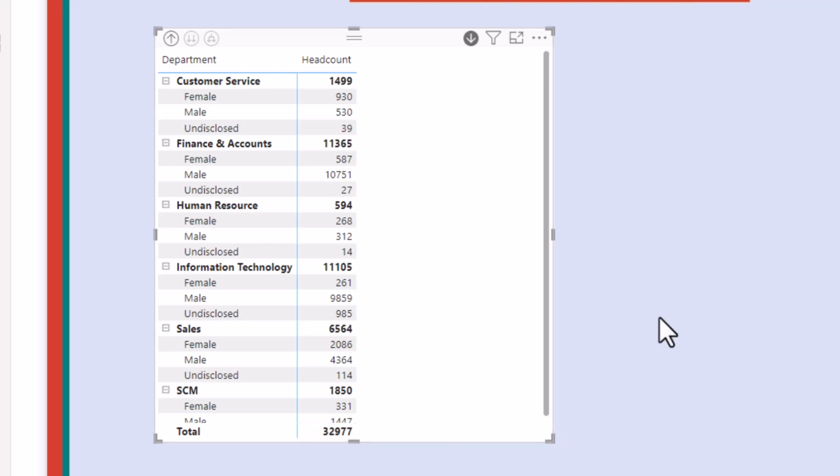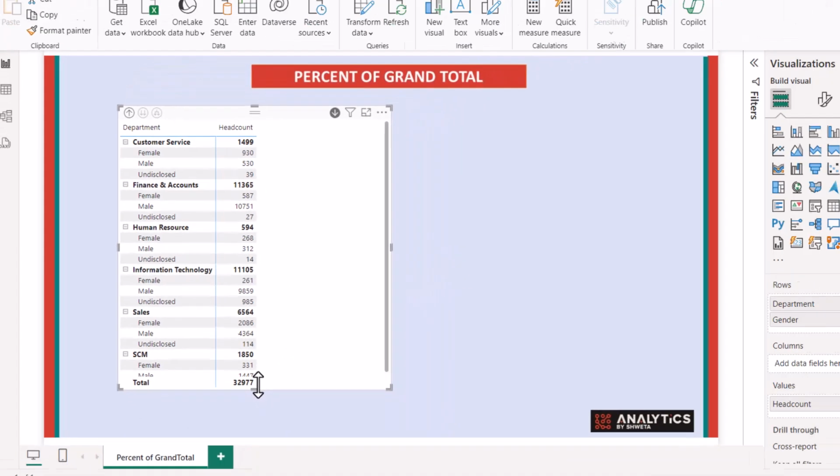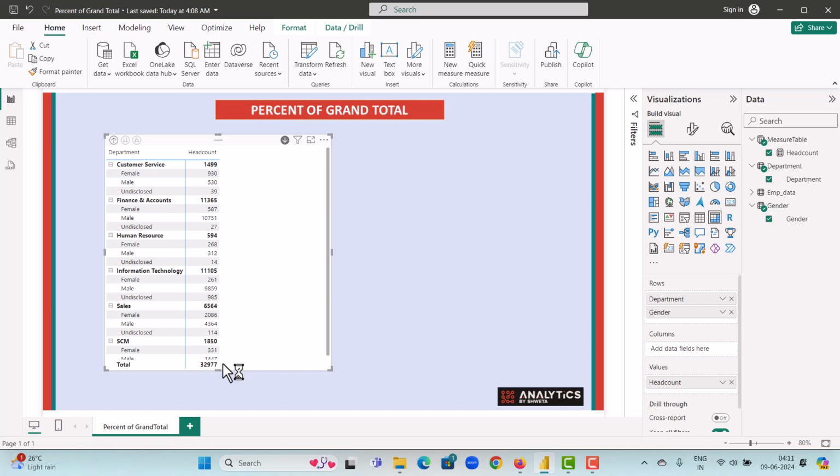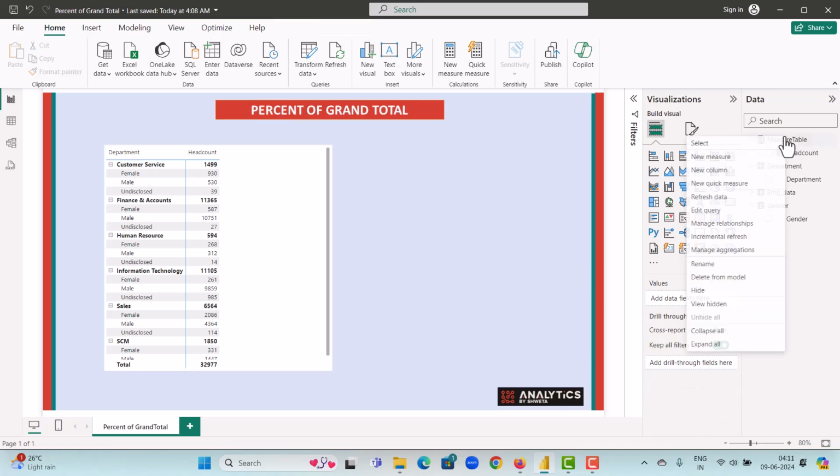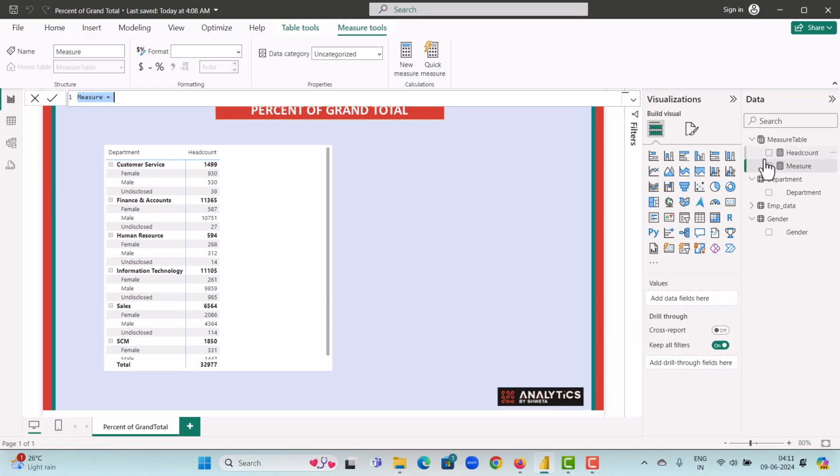What we mean by percent of grand total is that we want percentage of all these values on this grand total, which is 32977. To do that, we need to remove the filters both on the department and also on the gender. Let us create a new measure to do the same. We will be creating a new measure. We would be naming it as grand total.